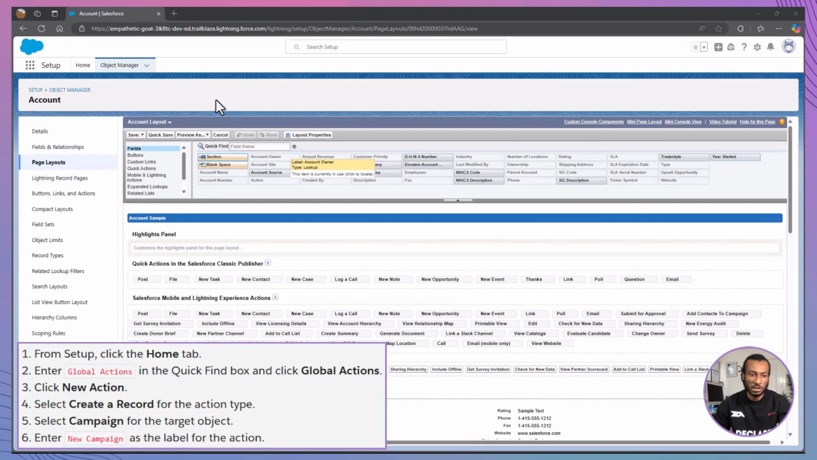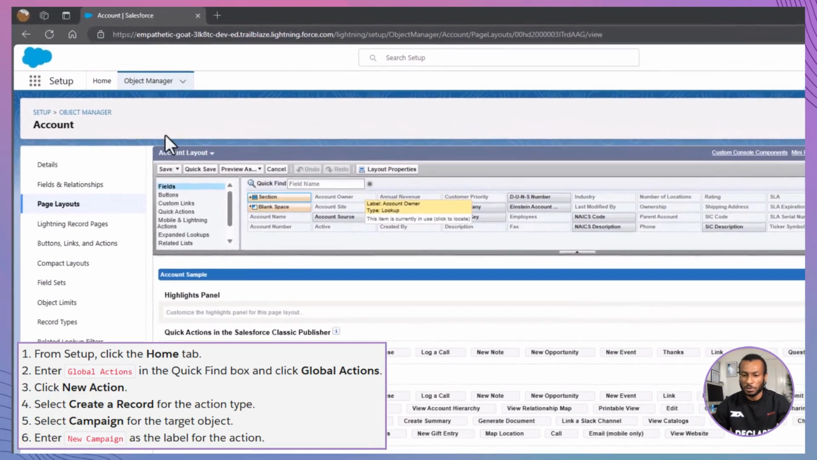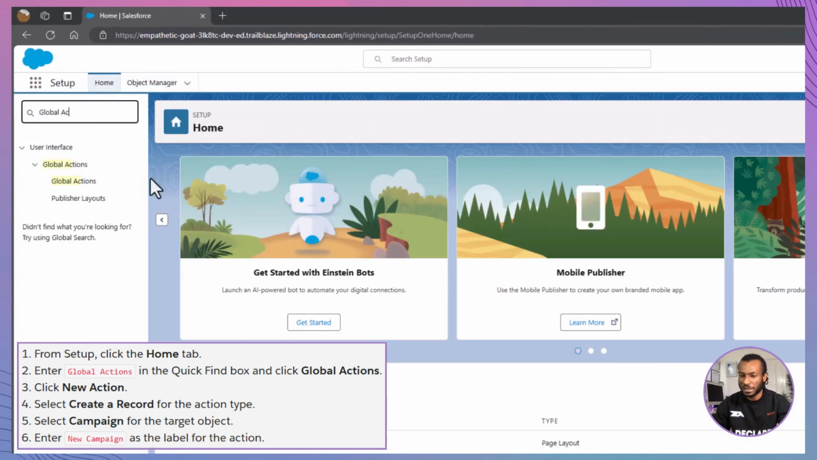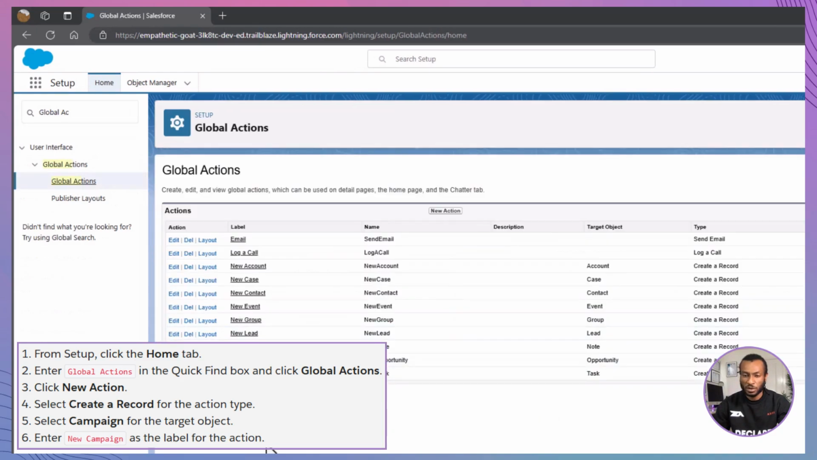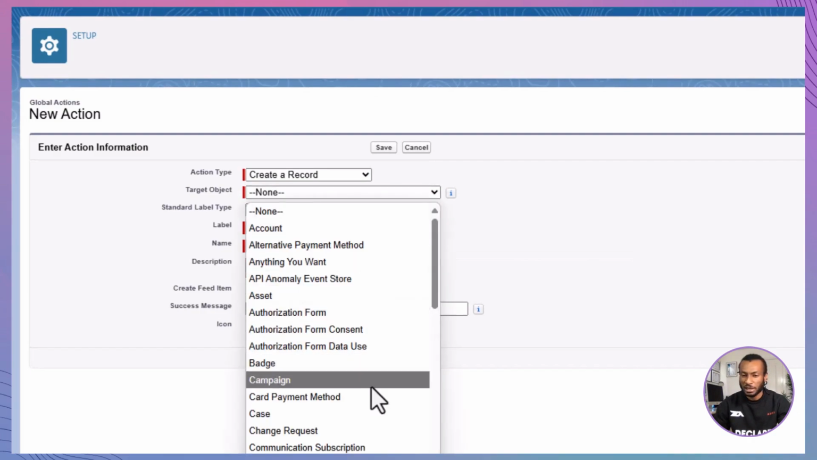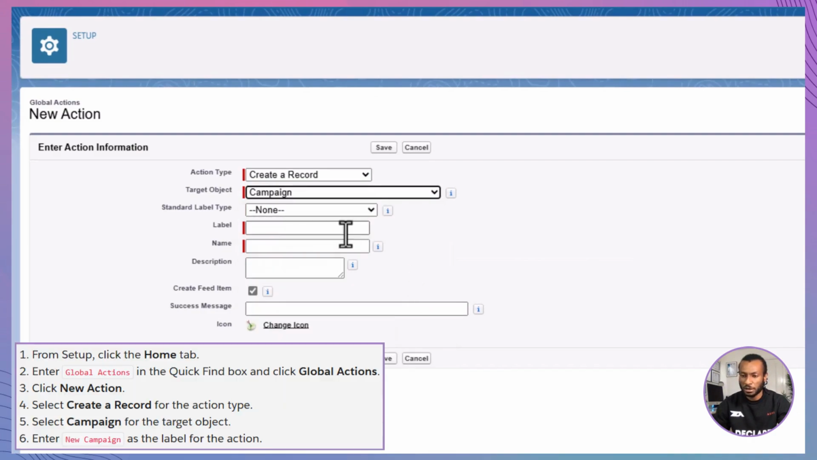Start by heading to Setup and clicking on the Home tab. In the Quick Find box, type Global Actions and select it from the list. Once there, you're ready to create a new global action. Click New Action, then set the action type to create a record and choose Campaign as the target object. Next, enter New Campaign as the action label and click Save to complete the process.